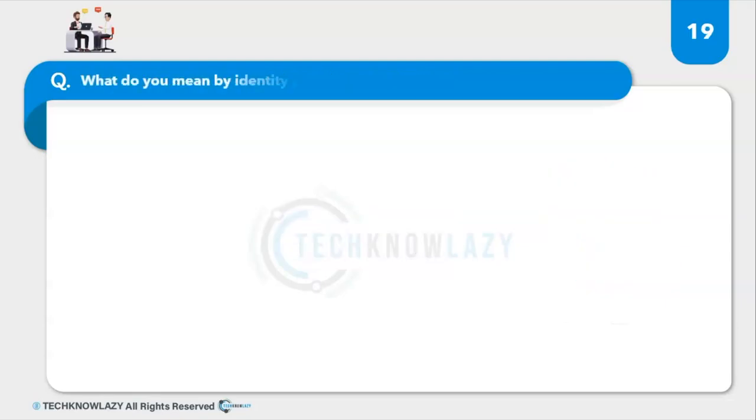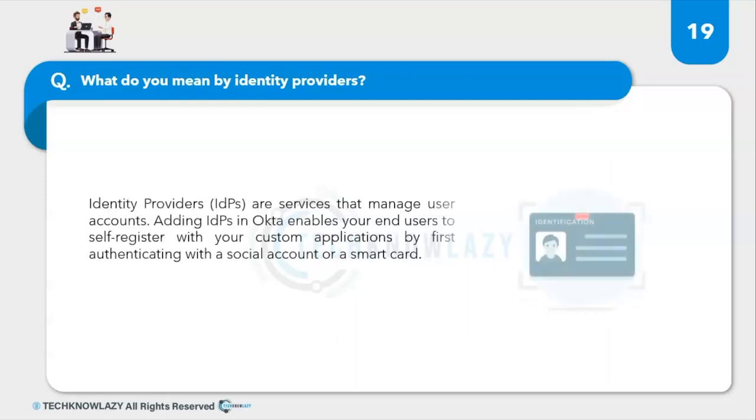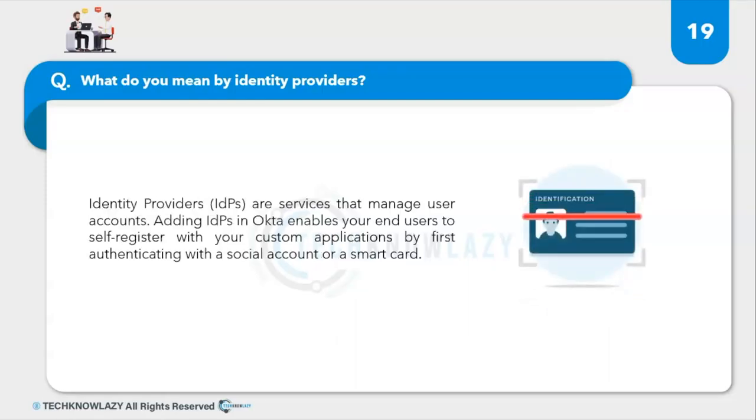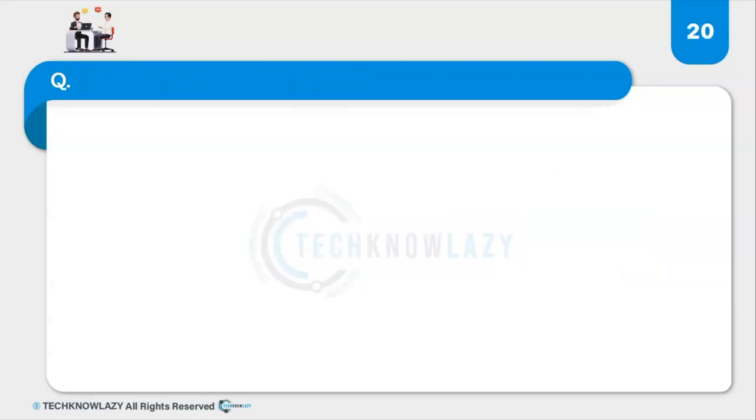Now, the next question: what do you mean by identity providers? The answer is identity providers or IDPs are services that manage user accounts. Adding IDPs to Okta enables end users to self-register with your custom applications by first authenticating with a social account or smart card. Now, proceeding to the next question. That was a pretty simple one. 19th question is just creating a social account or any of the smart cards to get login credentials.